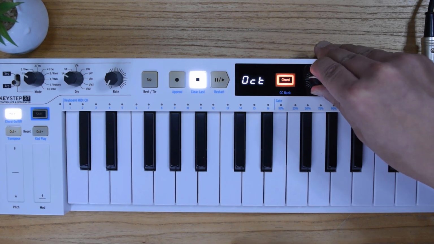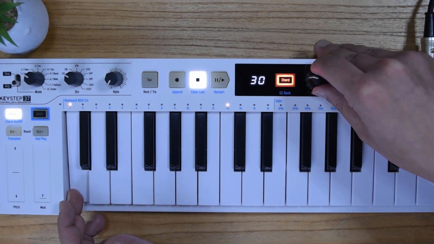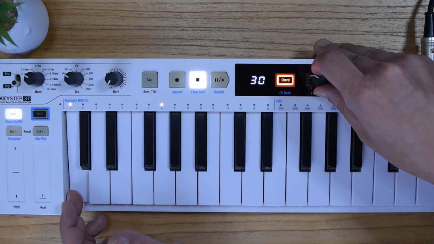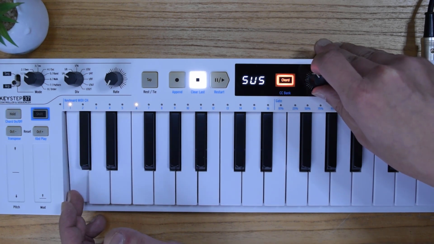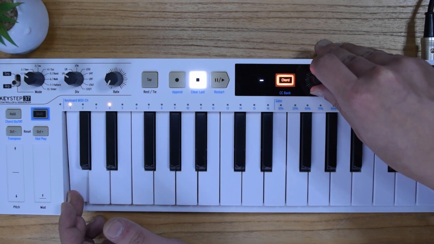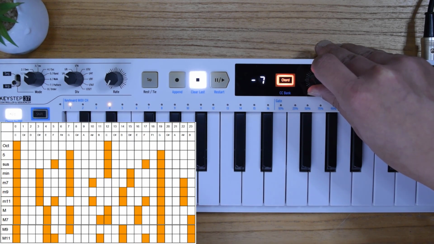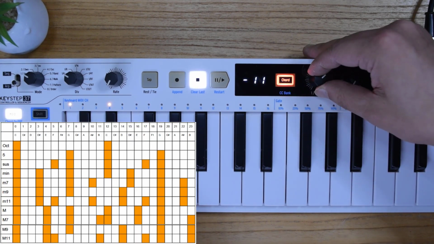So if you keep going up, you will be getting an octave. If you play an octave, you get it. If you can play a fifth, then you can play sus. This is sus4, sus2, and so on. So you get a lot of chords.